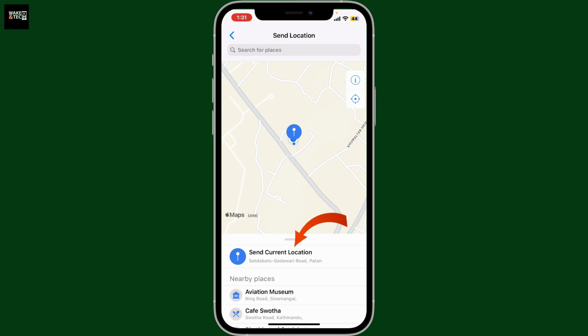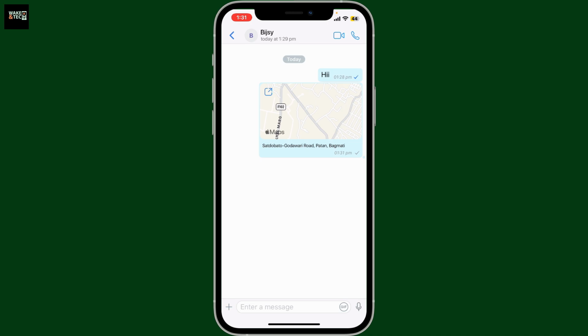Now tap on the send location button or the send current location button at the bottom. And there you have shared your location with your contact on Zangi. And that is how you can easily share your location on Zangi with one of your contacts.